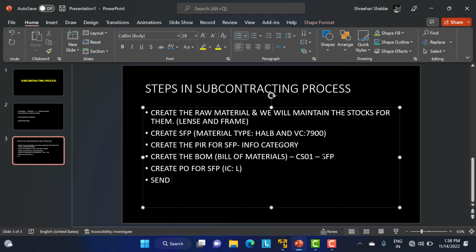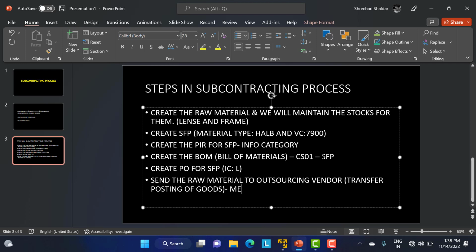Okay, send the raw material to the outsourcing vendor, that is also called the transfer posting of goods. How are we going to do the transfer posting? There are three different transactions from where we're going to do the transfer posting. First, we're going to use ME2O.